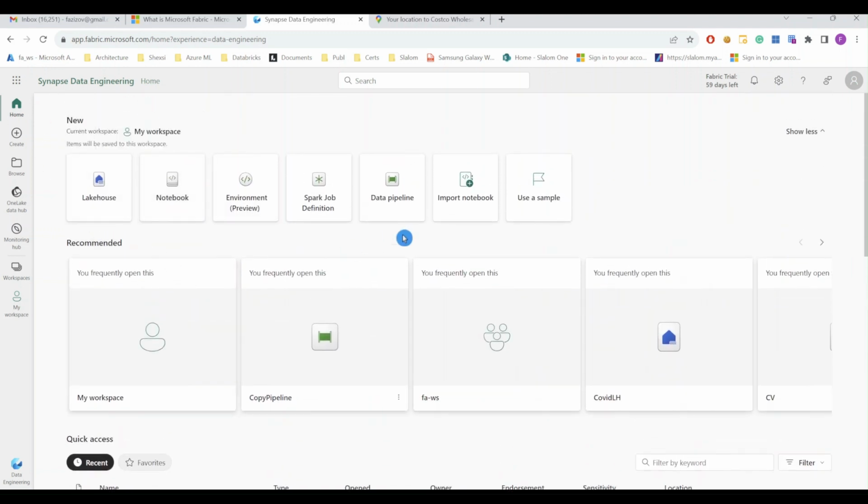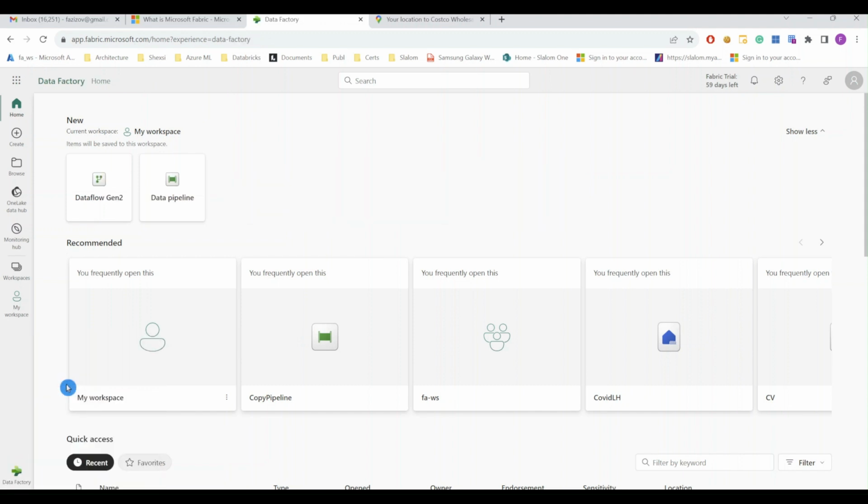The content of this page changes depending on your service as well as workspace. This button at the bottom left hand side allows you to change the service. So if I change it from data engineering to data factory, as you can see, the object list, the object types have changed.